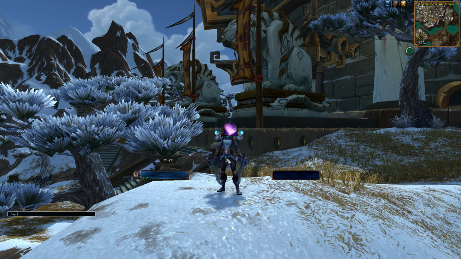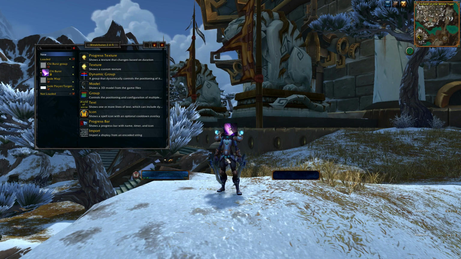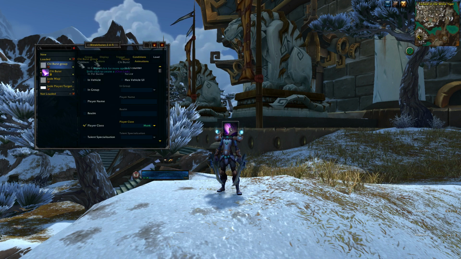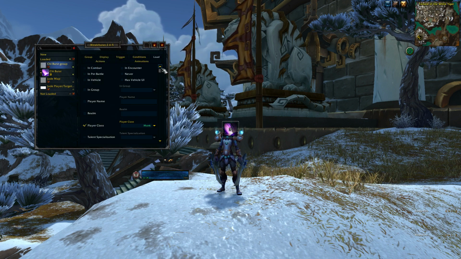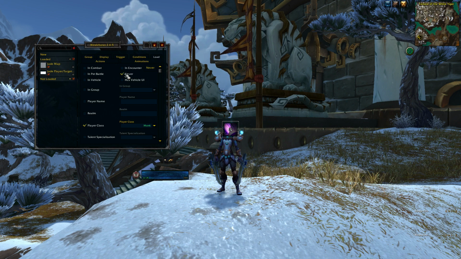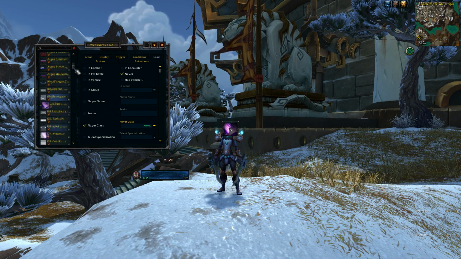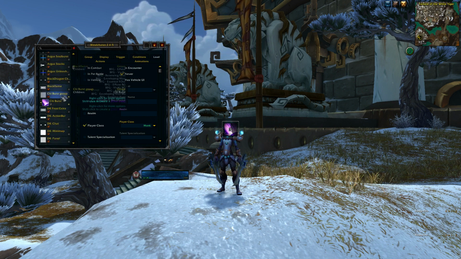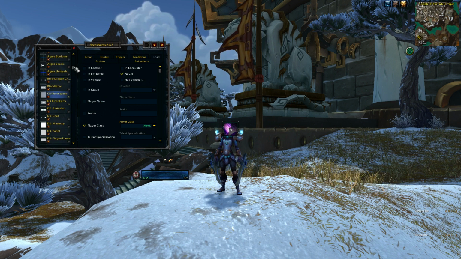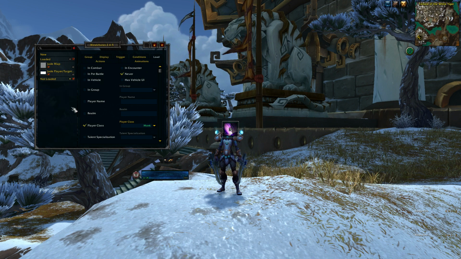So yeah, back to the Weakaura menu with the command /WA, and for now I'm just gonna go to load on this and click on never. So that Weakaura is here in my library of unloaded Weakauras because we don't really need it right now.